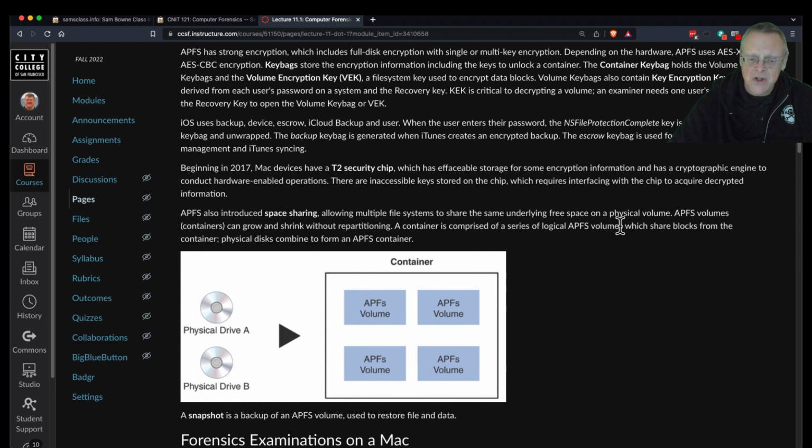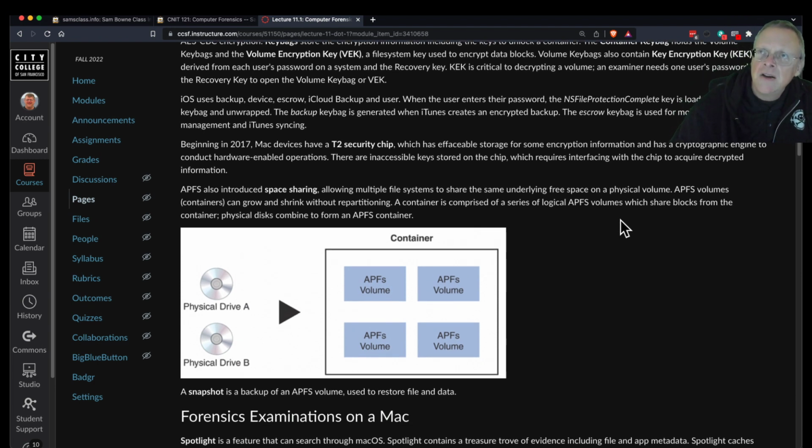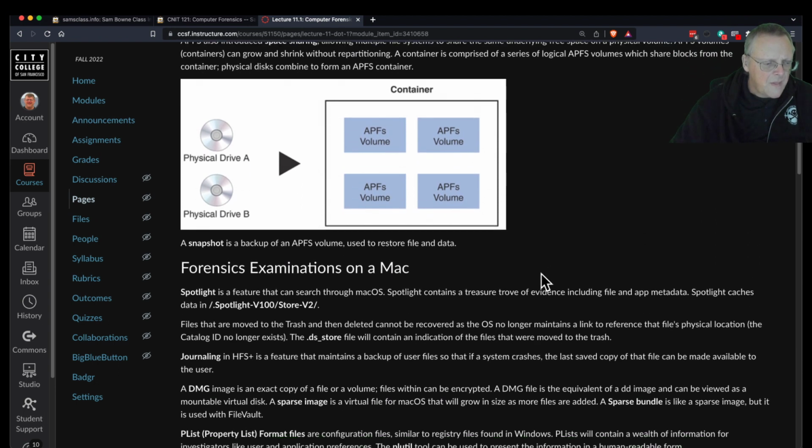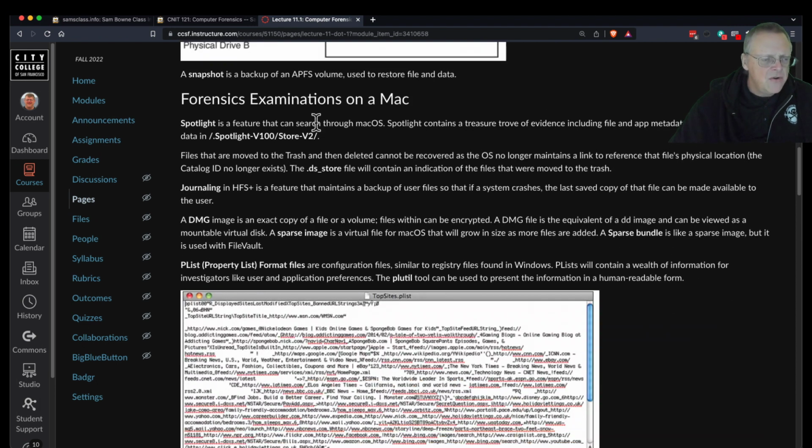I'm not quite sure how that works, and it seems like it would present a bit of a challenge for a forensic analyst trying to recover deleted files. But anyway, that's what it does. All right, and so to do a forensic examination, you can search on your Mac with Spotlight, just a magnifying glass in the top right corner. That will search through looking for things. And it caches data here, so you can see what people have been searching for, I think is what you find there. If you move things to the trash and then empty the trash, they cannot be recovered.